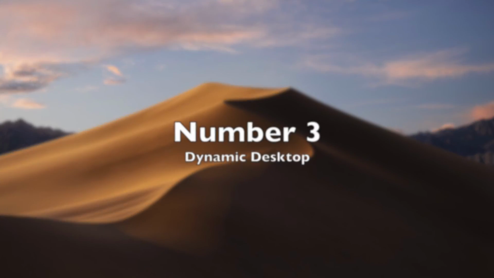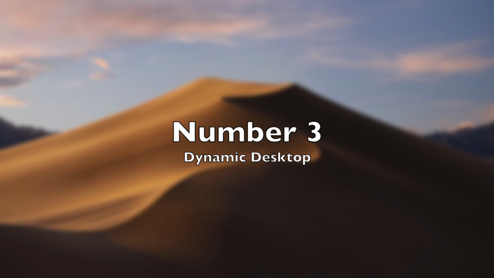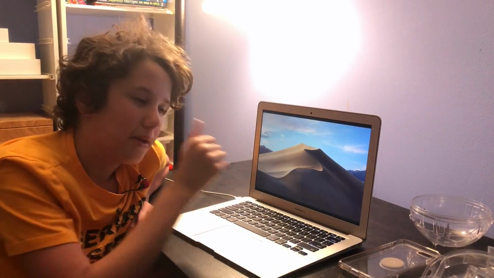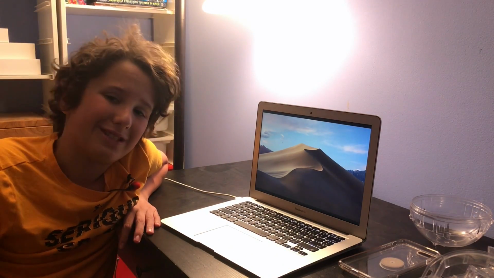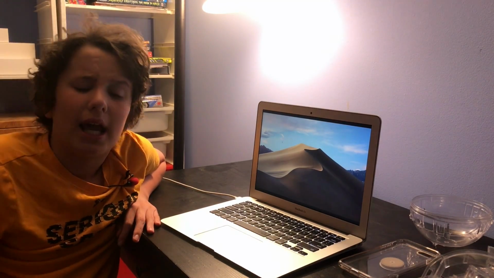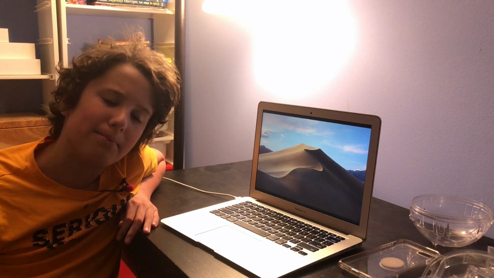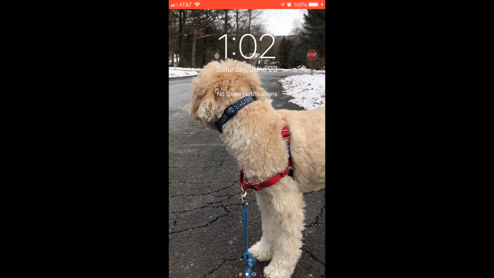My third favorite change to macOS Mojave is definitely the dynamic desktop. This is, I think, the late afternoon photo of it right here. I think it looks super nice, and I hope eventually one day we'll have something like that in iOS, which is probably coming in iOS 13, which is supposed to be a huge change. It's kind of like what we have right now with live photo wallpapers, as shown here.